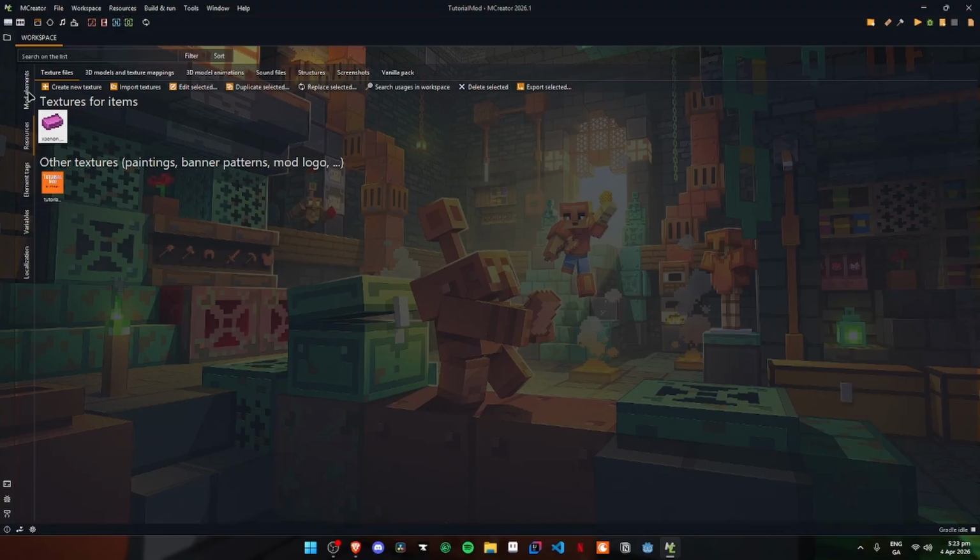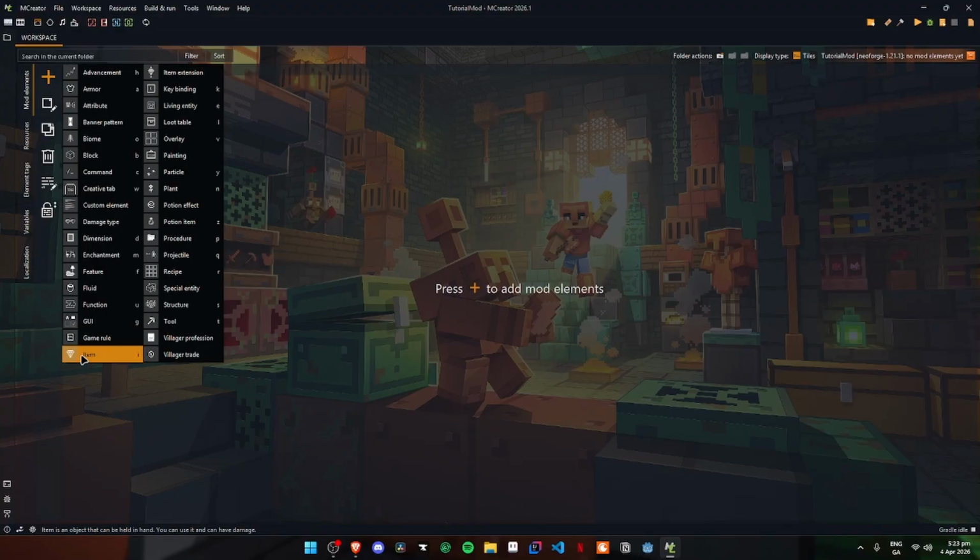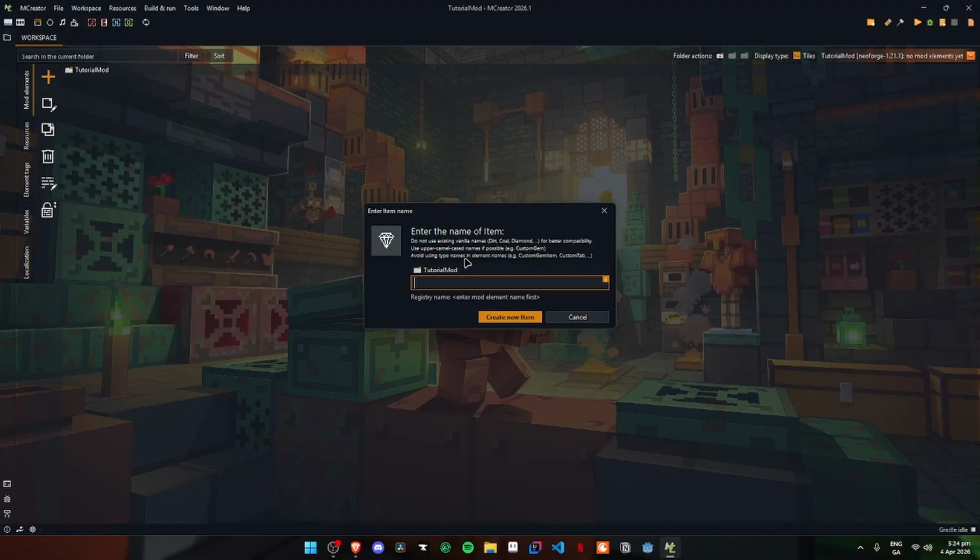If we go over to the mod elements tab, we can find the item all the way at the bottom, or you can press I. Now there are some specific rules to naming items listed here, which I would highly recommend following, just so that your mod is compatible and works fine. Now my item is called Xenon Ingot, so I'm just gonna quickly type it in. Make sure you spell it using camel case, which is capitalizing the first letter of each word, and you can't have any spaces because otherwise it'll give you an error.